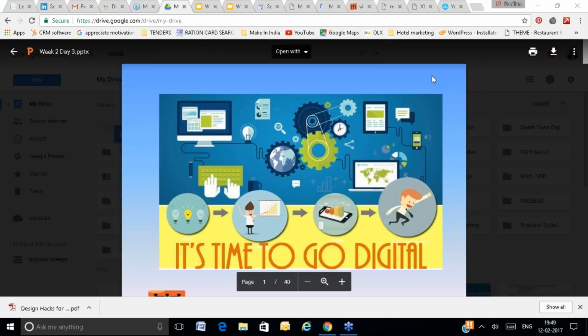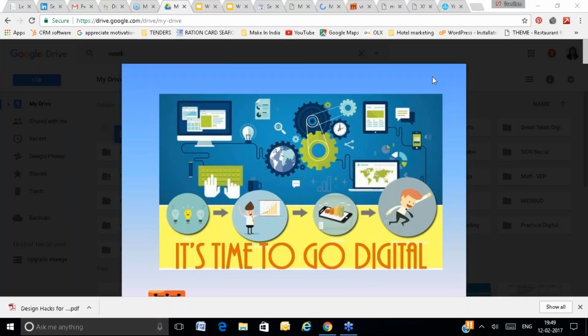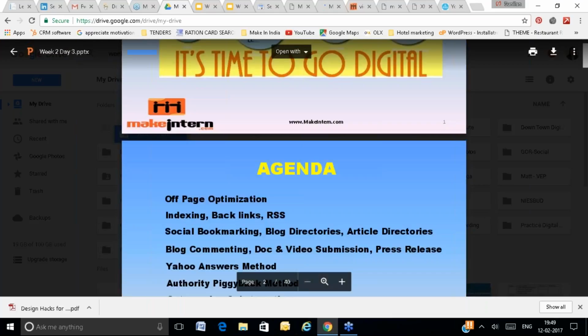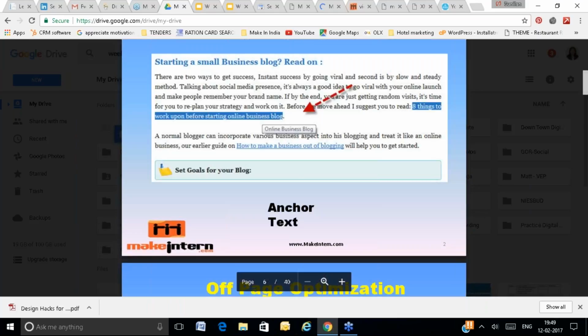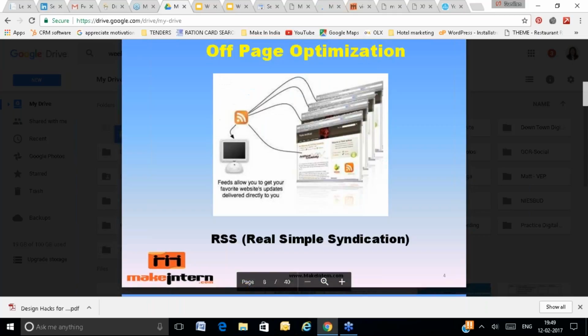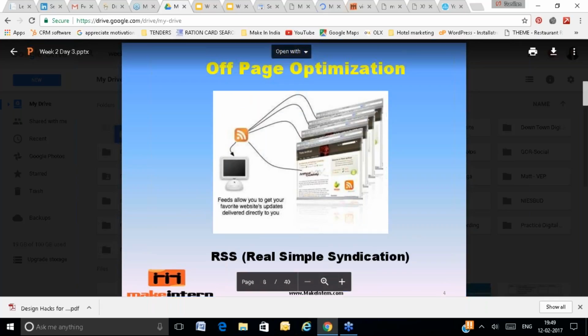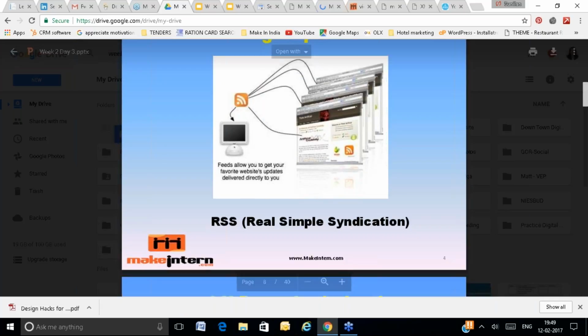Yes, nice. Ayushi has understood. Vivek, are you saying you haven't understood the alt text? I didn't understand what you are saying. Are you not able to understand the alt text? No worries, let's come to the other point, that is really simple syndication. Okay, Vivek has understood. Nice, Vivek, thank you so much.